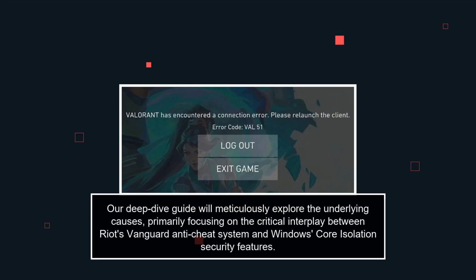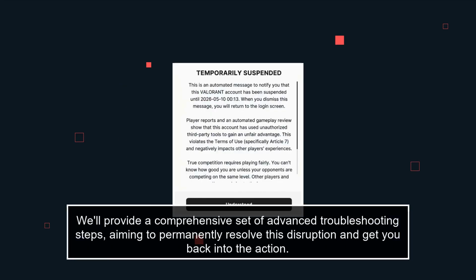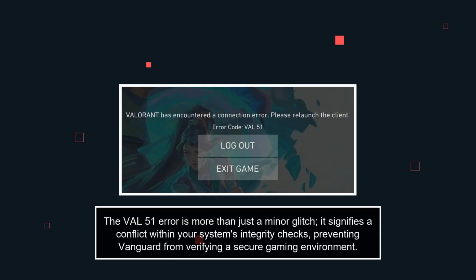Our deep dive guide will meticulously explore the underlying causes, primarily focusing on the critical interplay between Riot's Vanguard anti-cheat system and Windows core isolation security features. We'll provide a comprehensive set of advanced troubleshooting steps aiming to permanently resolve this disruption and get you back into the action. The VAL 51 error is more than just a minor glitch.